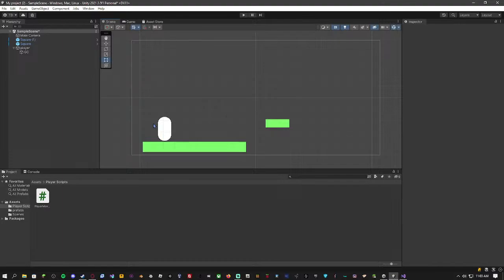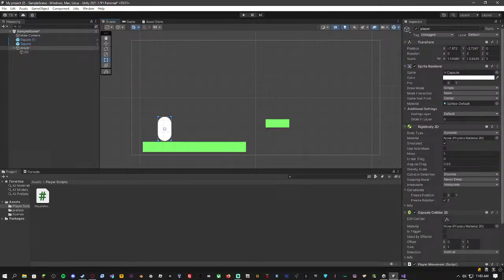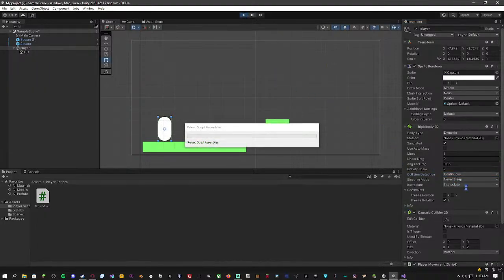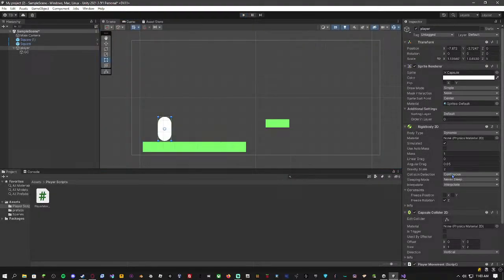What else do we want? We want this to be slippery. How are we gonna do that? We somehow figure it out. Continuous. What does this do? Collision detection is continuous. Let's check out what that does. It doesn't change anything on the sliding. So discrete, let's keep it at that.